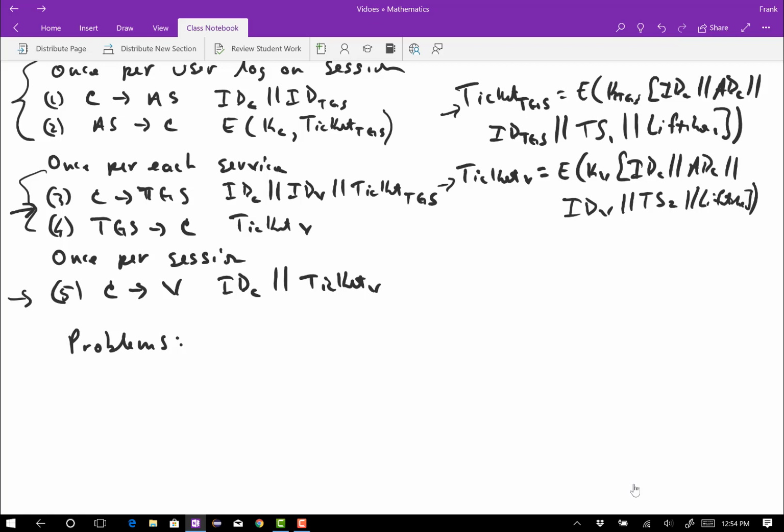The next problem is that it would be beneficial if the servers were authenticating themselves to the users. Otherwise, the user does not know. They could be communicating with a false server. A false server could pretend to be the real server, get the user's information, and either deny access or provide invalid services. So we need to make some improvements.